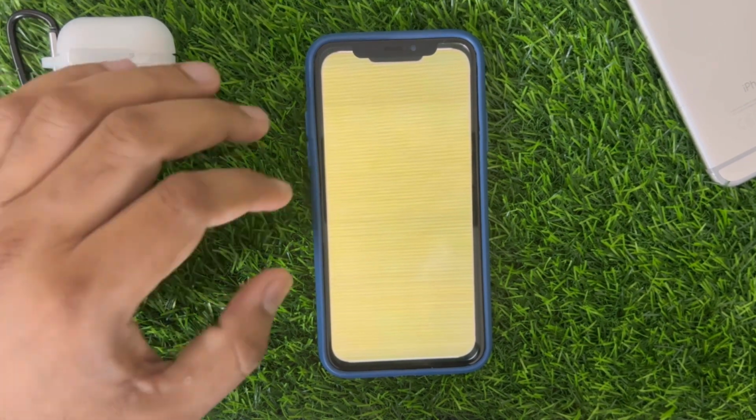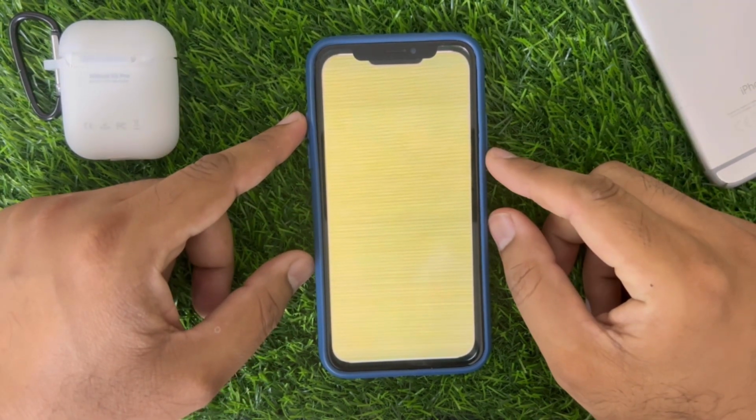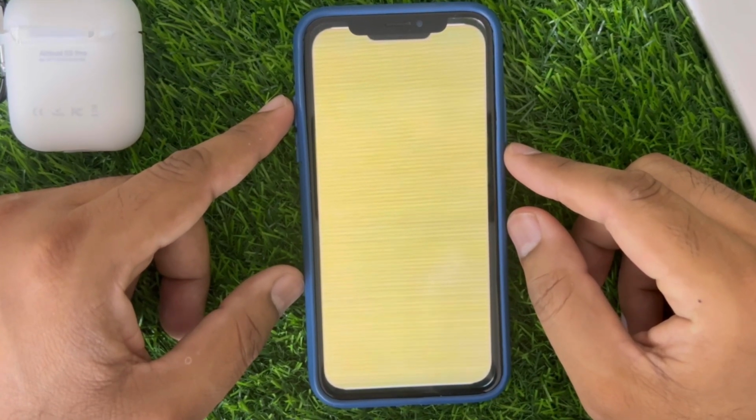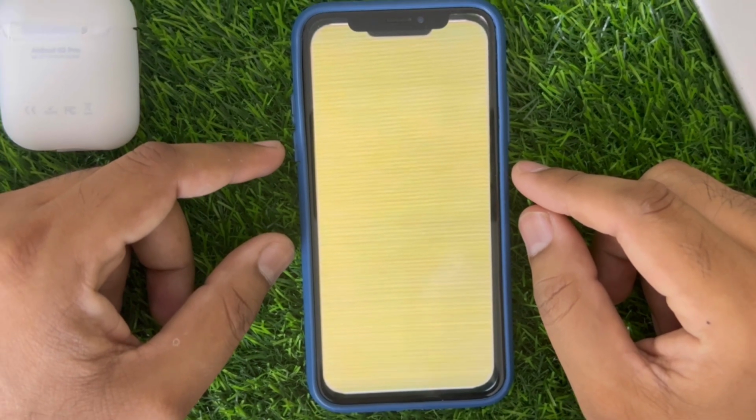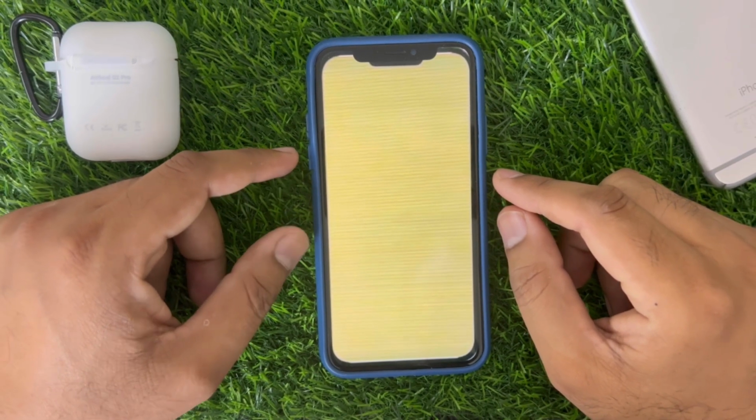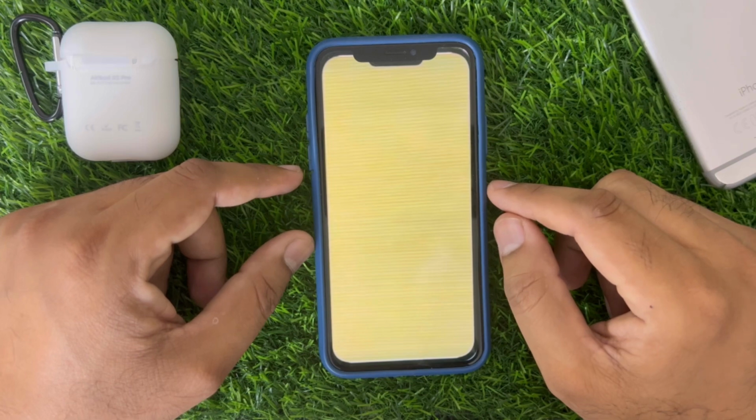Firstly, the basic solution is to force restart your iPhone. It depends on which model you are using, because every model has a different way to force restart your iPhone. So force restart your iPhone to fix that issue.